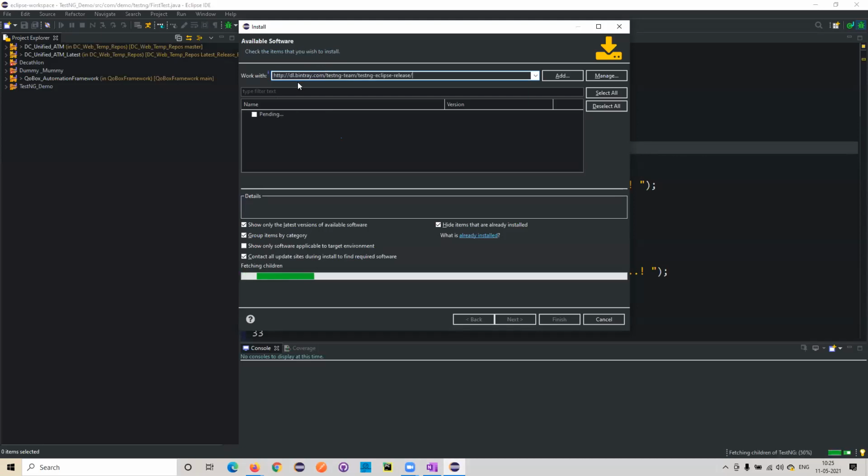As soon as you paste the URL here, since I already installed this one, it was throwing me an error. What else do I need to do? I need to remove that, and then do the install.